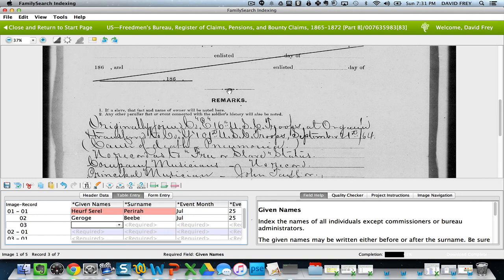It's very, very simple. Sometimes you'll have difficulty understanding what the handwriting is. Don't get caught up on that. There's going to be two people that are going to be indexing these, and then there's going to be an arbitrator to look at it as well. So just do your best.